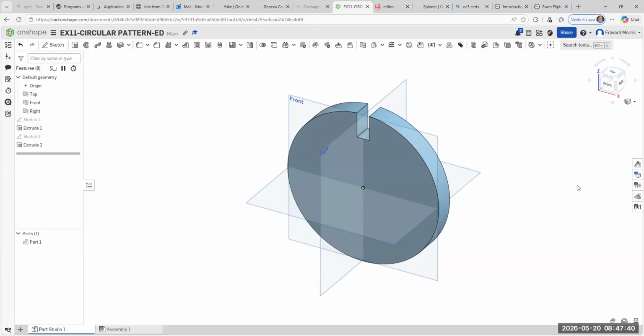All right, now what we want to do is take this little notch here and create a circular pattern going around this cylinder. We want 16 of these notches. So what we're going to do over here, where you saw the rectangular or linear pattern earlier, go to the one that says circular pattern.